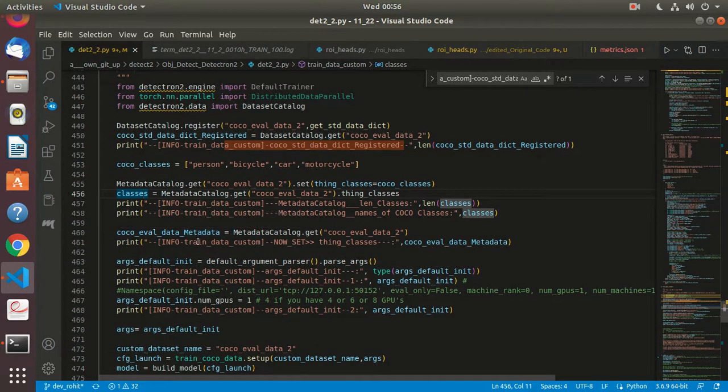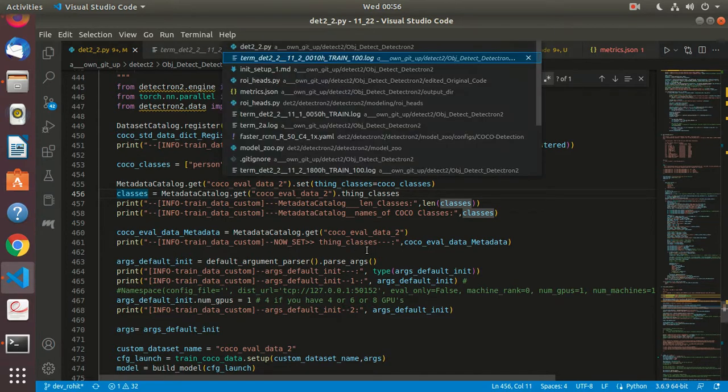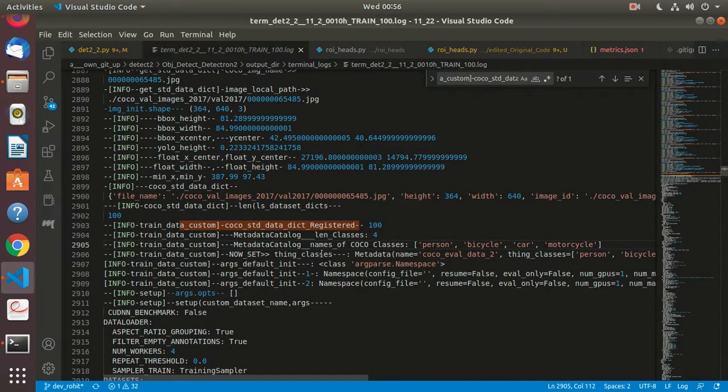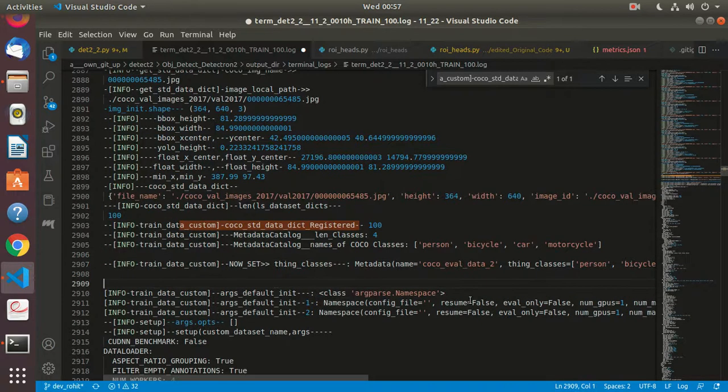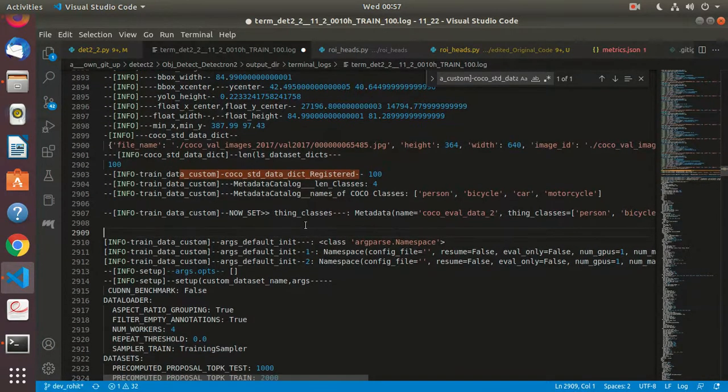Then the COCO eval metadata itself, I want to print out, and I put a comment over there saying that the thing classes have now got set. So if you look at this, this is what it is, and this is the line. So thing classes is set, and I'm getting the name of the data set. So this is good enough for me for now. I've seen people putting in a lot of other metadata, and they recommend that if you require it, you go and put a lot of other information over here. But I didn't really use this, so I think I'm okay with this much.